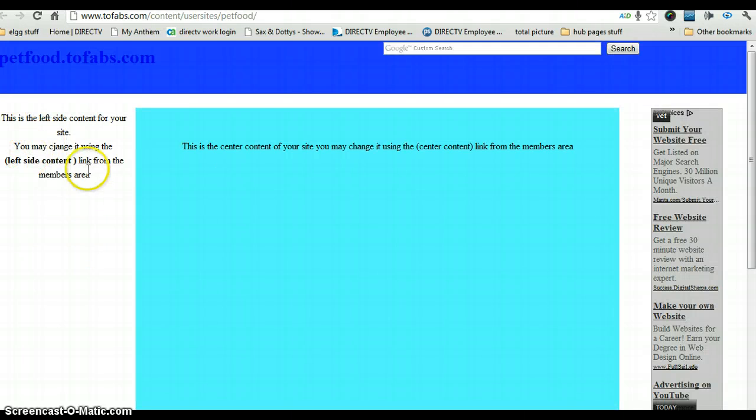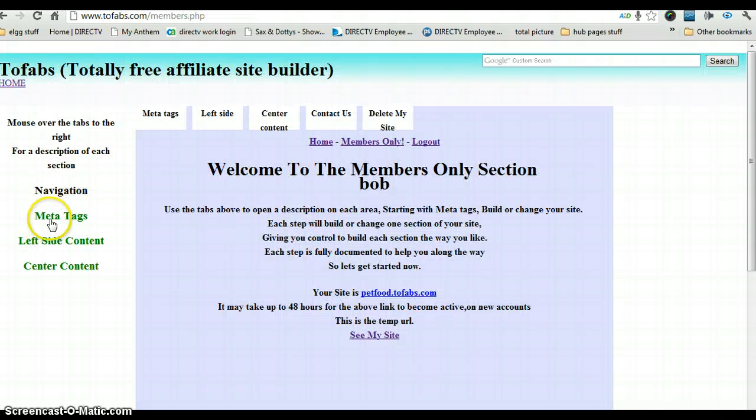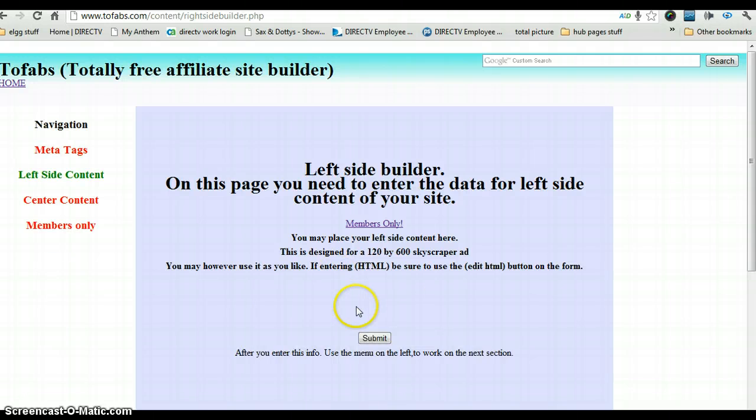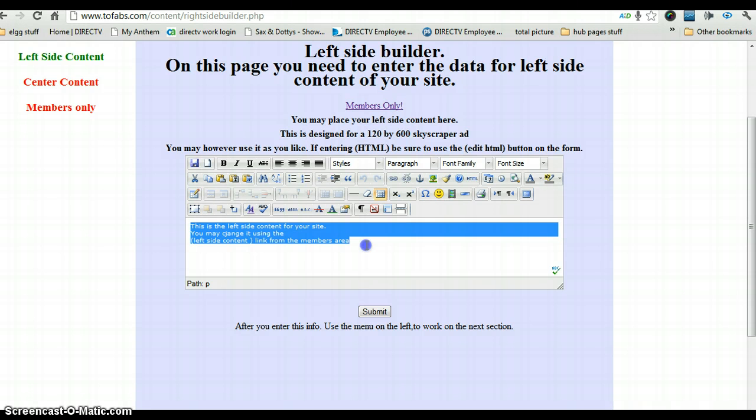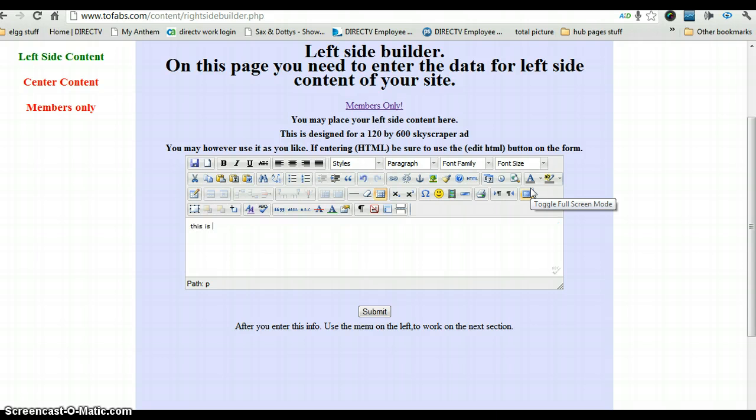As you recall, this is your left side content. So let's just go in there. It's going to show us what's currently in there. So if you need to change just a little bit of something, you could just change that little bit. So let's just say this is pet foods site. And then let's dock that up a little bit.